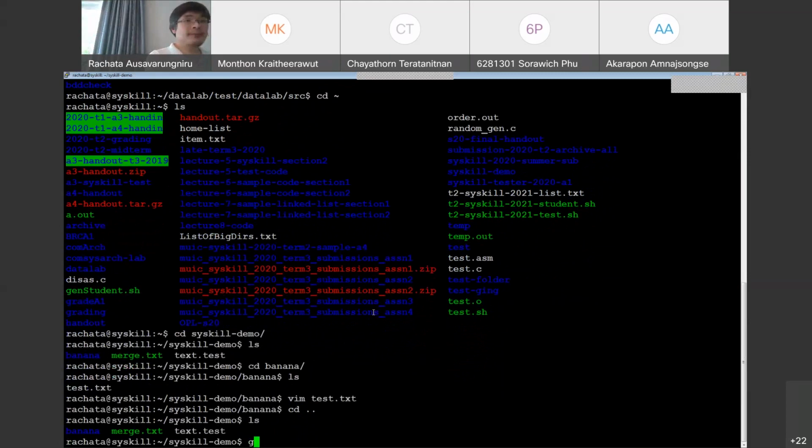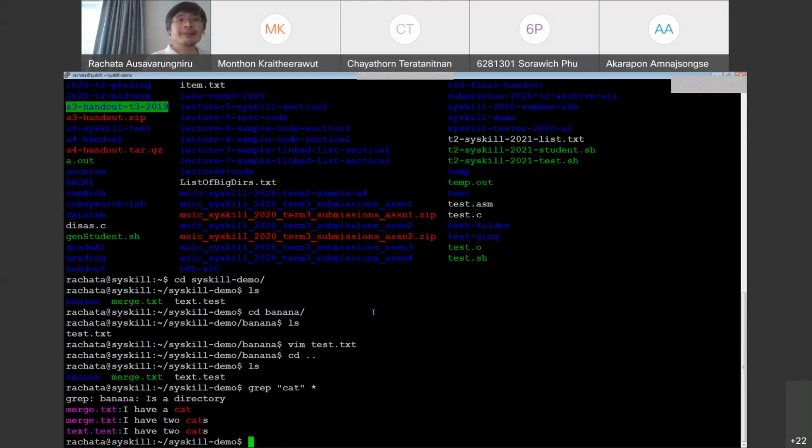What if I want to grep for the word cat, but in everything in here? One thing I can do is grep cat star. In this case, with the search, as you can see, it shows all the files in this directory, but it doesn't show what's in the directory banana. Right? There's also one more file in the directory banana. You can see that it shows where that file is, and here.